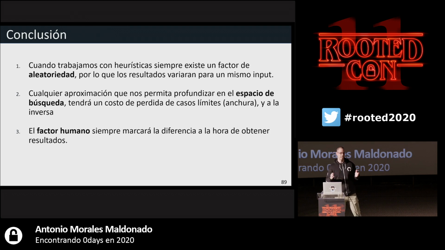3 points. When you work with heuristic algorithms, not only those applied to fuzzing, there's always a randomness factor. So results will never be the same between the different executions. There's always something due to random chance, and then something due to the execution of some person. Then the search space is huge. Not all the possibilities could be found. It's not the entire universe, just a little part of the universe.